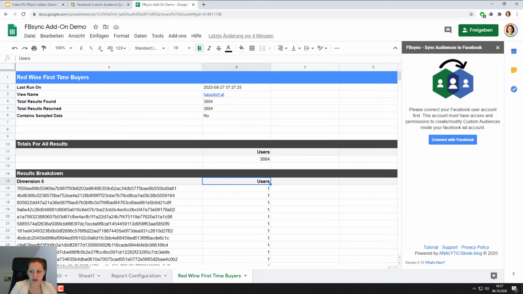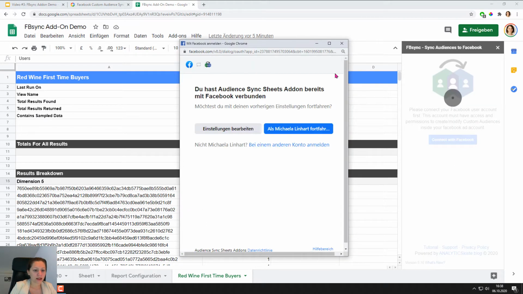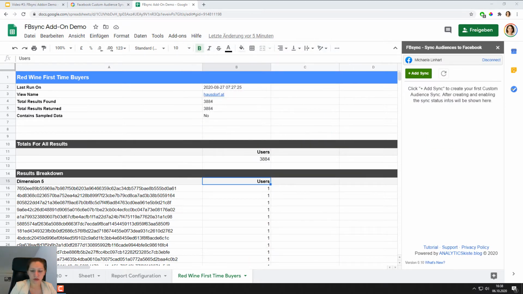Again, I don't have access to your Facebook account. I cannot see any campaigns or anything else, but I need access to create a custom audience for you and to send your contacts to your Facebook account. And it is very important that this account has access and permissions to create and modify custom audiences inside your Facebook ad account. So click on Connect with Facebook, and then it asks with which user, and I say again, my name is Michaela Linhardt, that's okay. So now you are logged in and now you can create your sync.